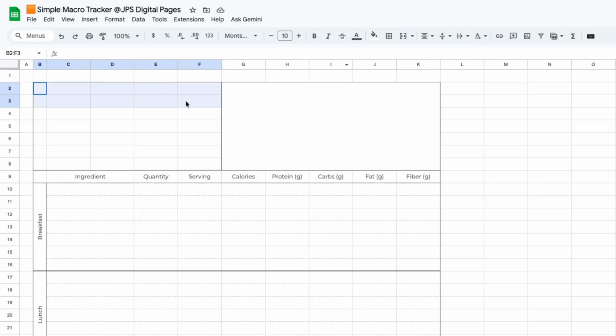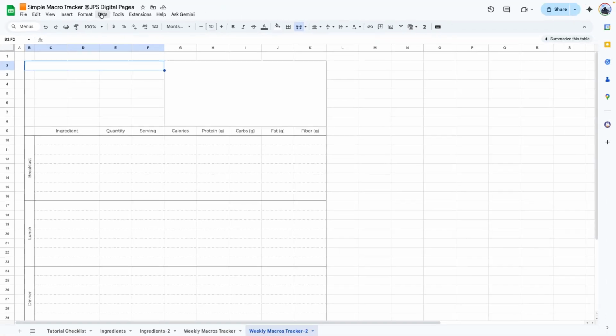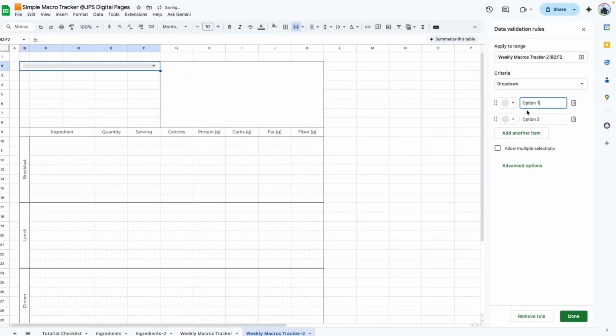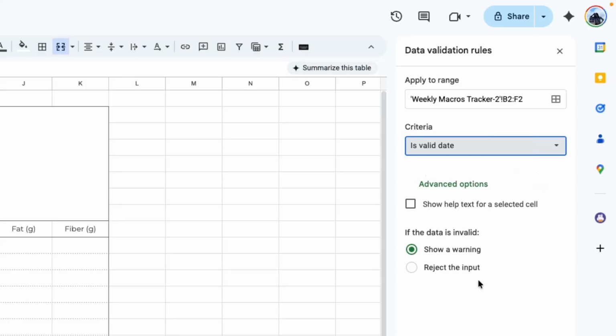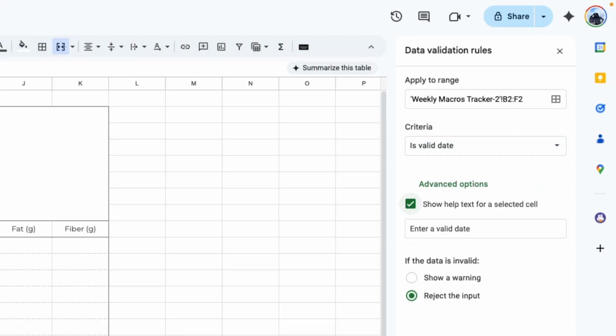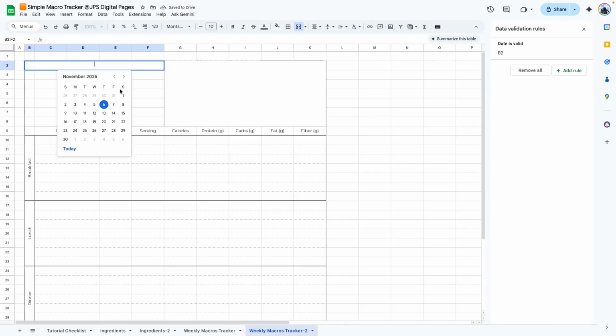So instead of merging these 2 rows for the dates, I'm just going to merge one first and then add an outline. This is going to be a date picker option. So we want to add that feature. Go to data, data validation, add rule, change it to is valid dates. Select reject input, check the box, click done. So when we double click, we can select whatever date we want.